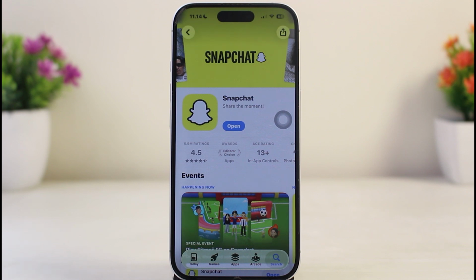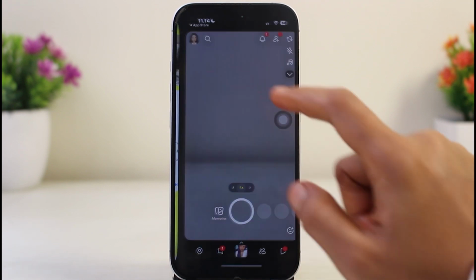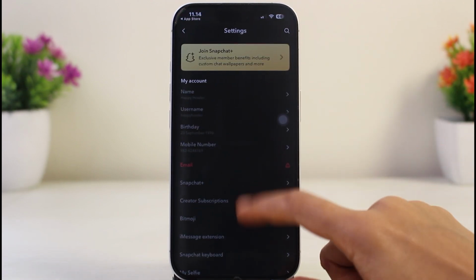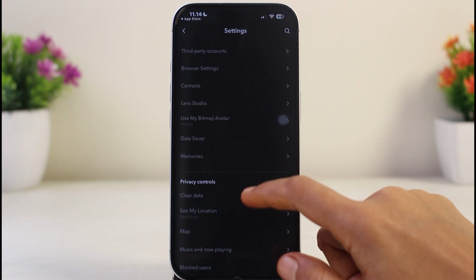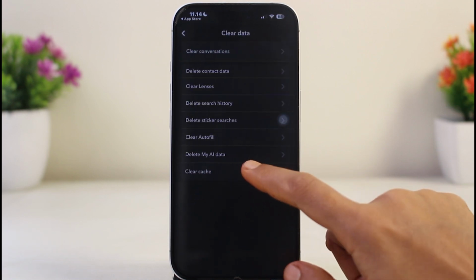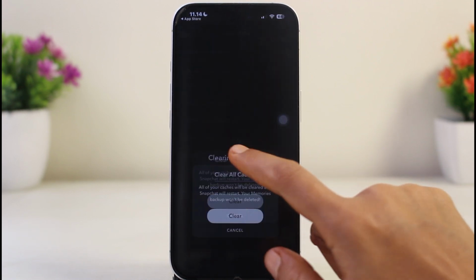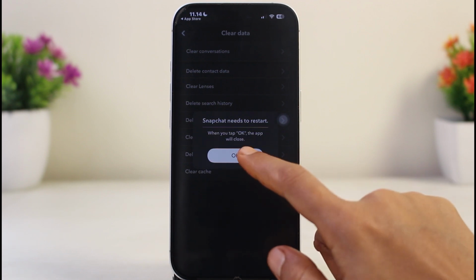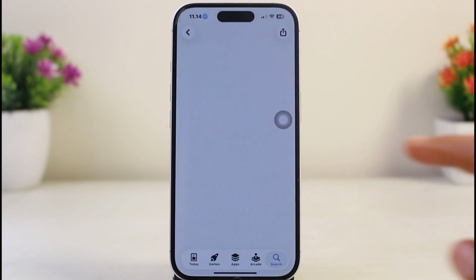Now the next thing you can do is open the Snapchat app on your device, then tap your Bitmoji in the top left corner. Now tap settings in the top right corner of your screen, then scroll down to the privacy control section, then tap clear data. Now tap clear cache at the bottom, then tap clear one more time to confirm it. Now Snapchat will ask you to restart the app. Simply tap OK to close it and then restart the Snapchat app.